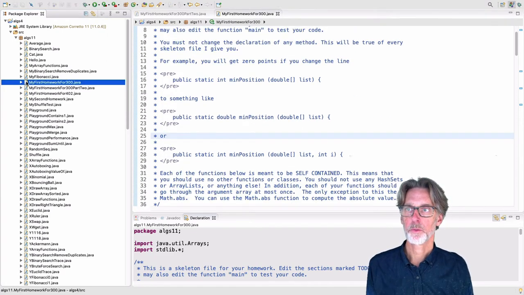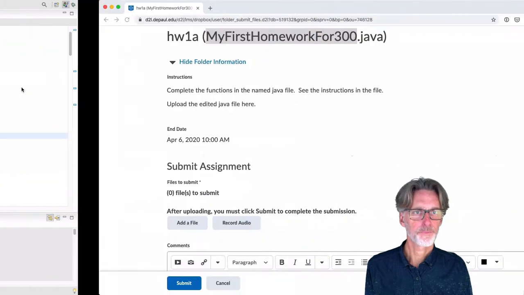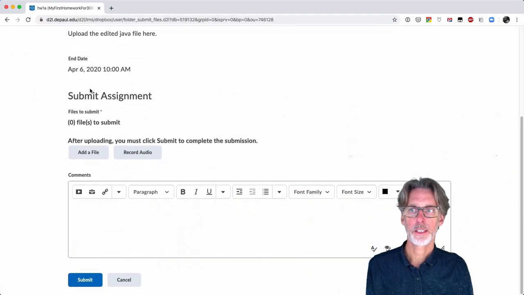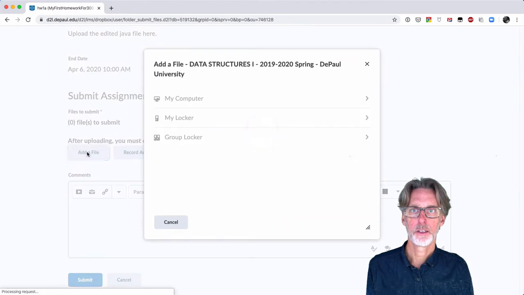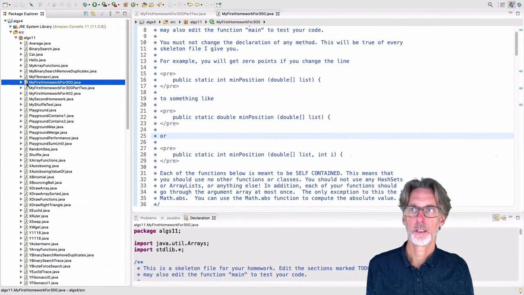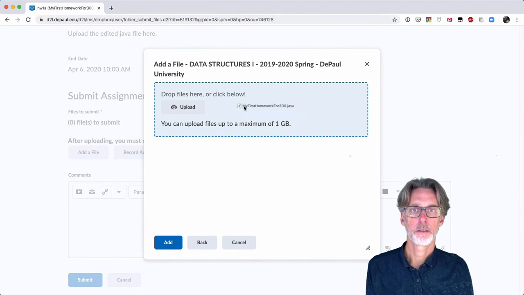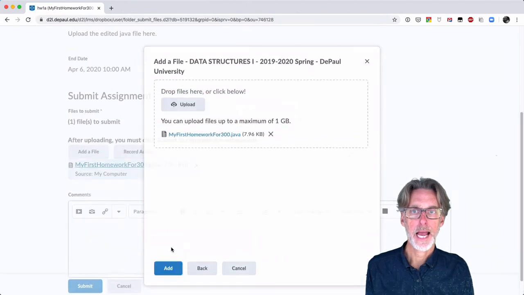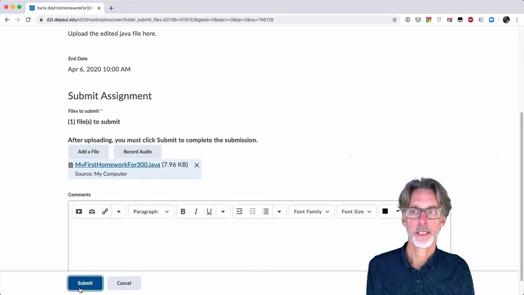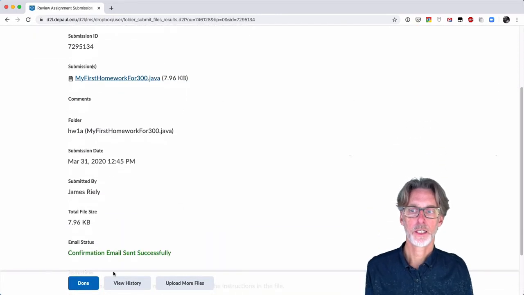And when you're done with the homework, you take it, drag it, and drop it onto the submission folder. Let me just show you how that works. On D2L you say, I want to add a file. You say from my computer, and now you get this space where you can drop. So I'm just going to go over here, take that, drag it, drop it, add, and submit. Submission was successful. Yay, I'm so happy.